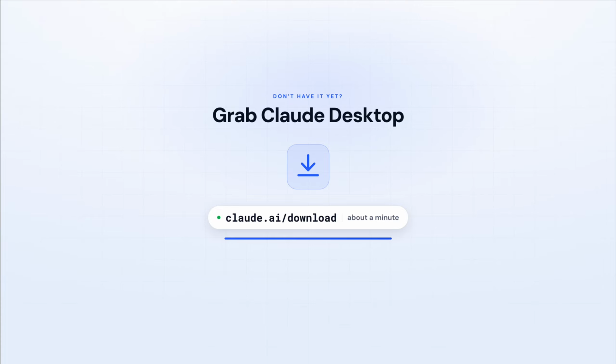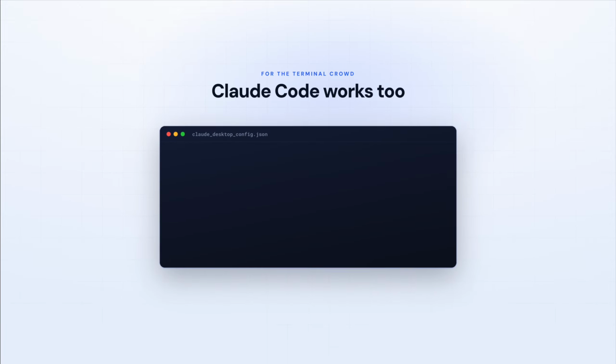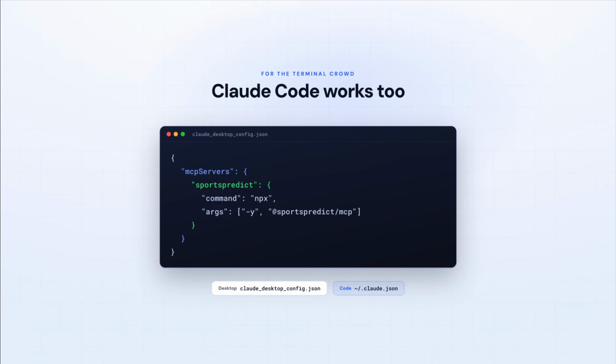Quick aside for the technical viewers. I personally use Claude Code, which is the terminal version. The config we will set up works there too. Same JSON snippet, slightly different file path. Everything in this video applies in either.